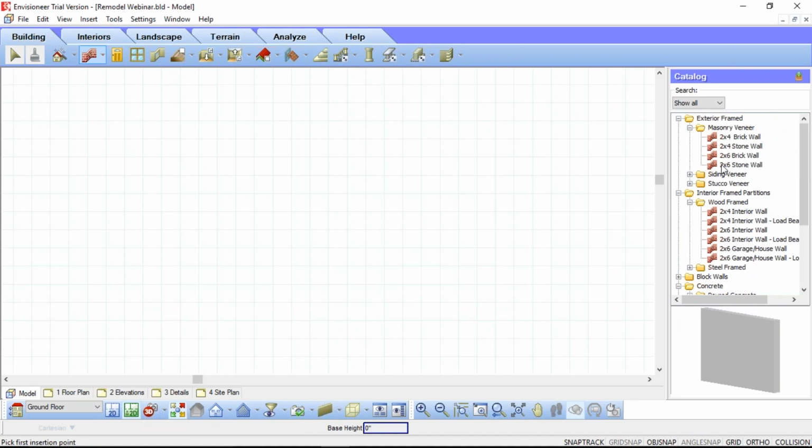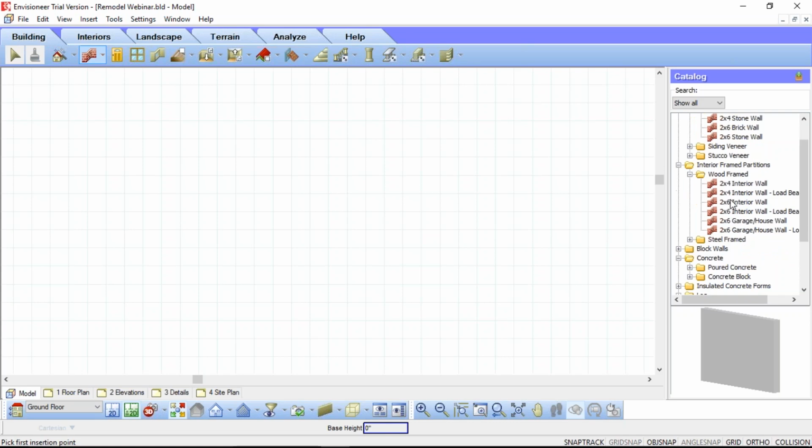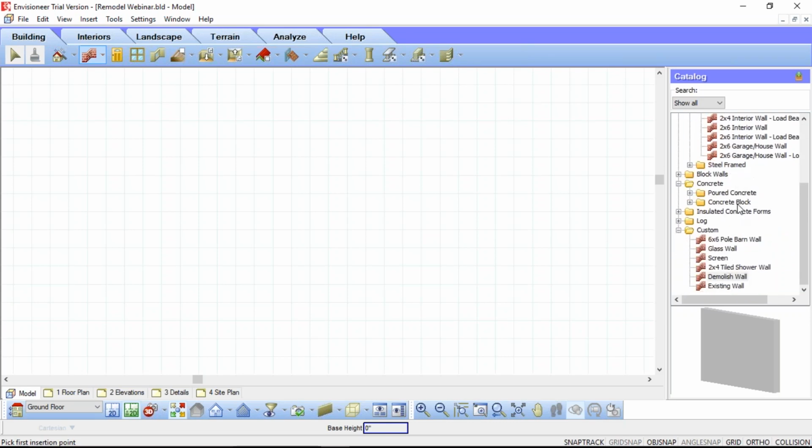So we can see all the standard walls that you may be used to: masonry, siding, and stucco being our exterior walls. The interior walls are 2x4, 2x6 interior walls, and concrete walls. We've also got a custom folder at the bottom of our wall list. Included in that custom folder, we've got a couple of examples of a demolished wall as well as an existing wall. What we can do with those two different types of walls is use those as examples to create those walls, and they're going to look different visually on the screen so that we can distinguish what is an existing wall, what is a new wall, and what is a wall that's going to be demolished.